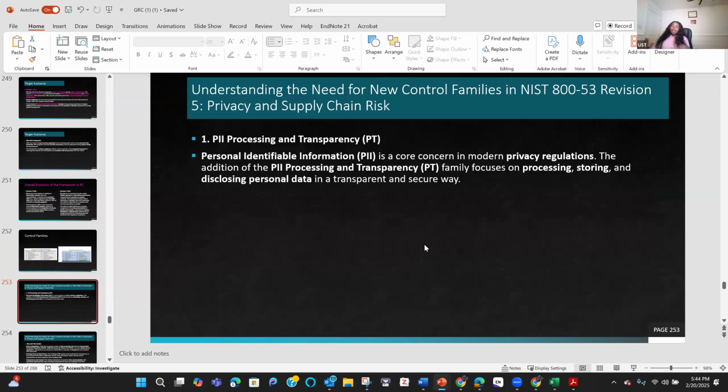Let's take a look. First, understanding the need for new control families in the NIST 853 Revision 5, that's the privacy as well as supply chain, with the very first family known as PII Processing and Transparency, PT. PT is a core concern in modern privacy regulations. Very important. The addition of the PII Processing and Transparency, PT family focuses on processing, storing, and disclosing personal data in a transparent and secure way.